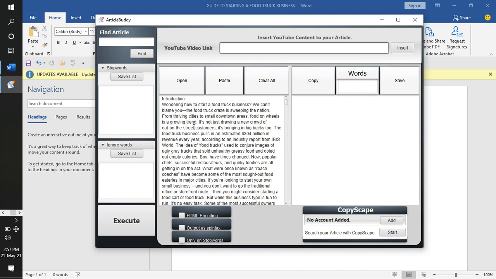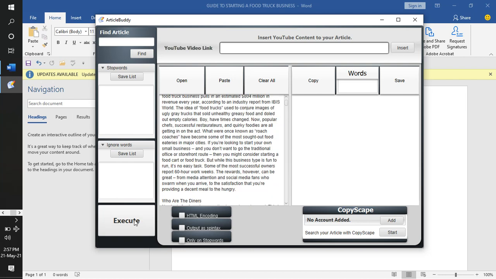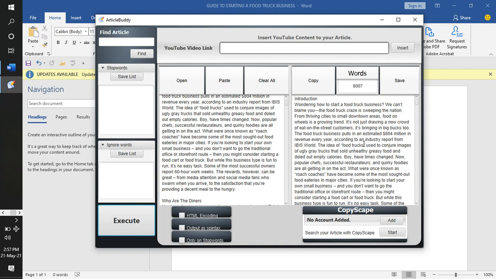So you now come to this execute. You execute it. You wait for some time. Okay, still loading. Now this is the output. So this is the output. So you now come here, you click copy.